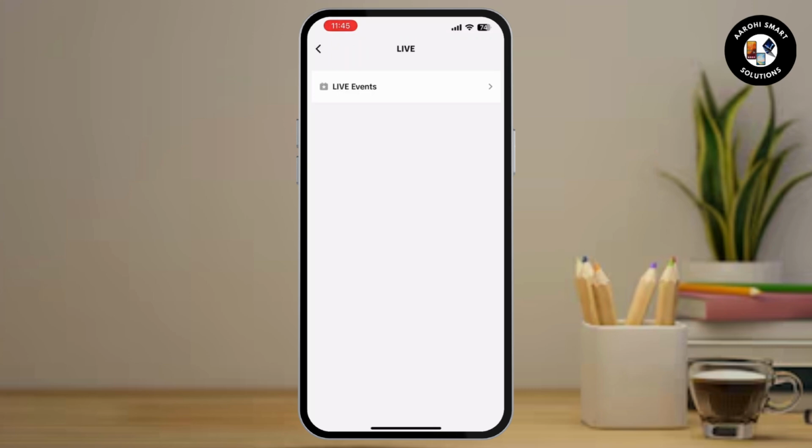Here you'll see a stream key option. Just tap on the stream key option to view and copy your stream key. Once you tap on the stream key, you can copy it to your clipboard. This is the key you'll need to import into OBS or any other streaming software to start broadcasting on TikTok.